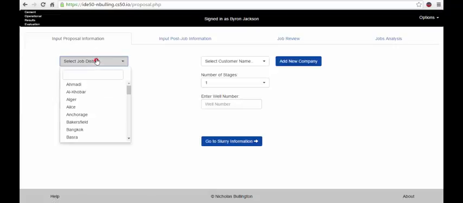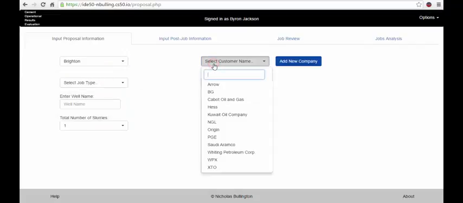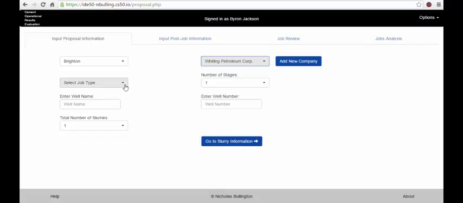So to input a proposal, the first thing you need to do is select the job district that the work was for. In this case, we'll use Brighton again. You'll select the customer name. In this case, we'll choose Whiting Petroleum. You will then select the job type. In this case, we'll call it surface. You'll select the number of stages. In this case, 1.